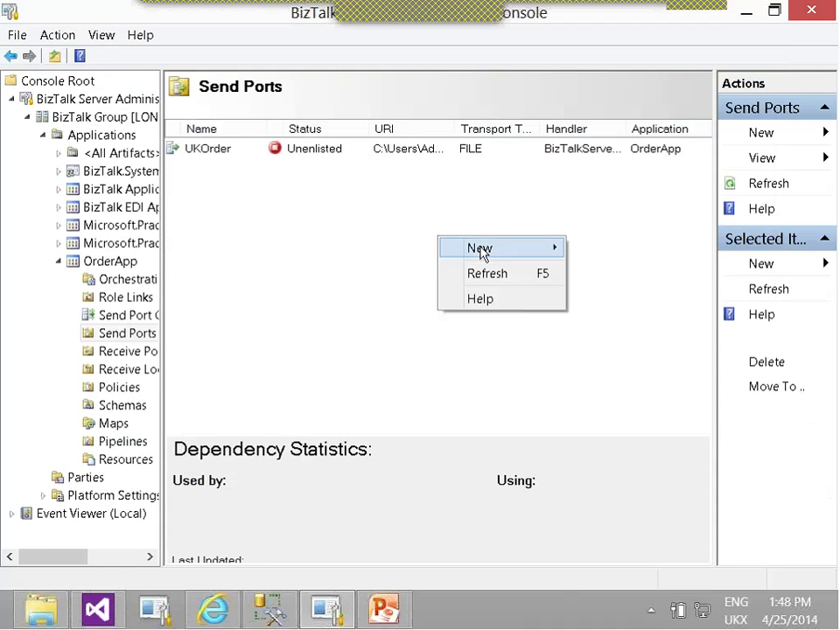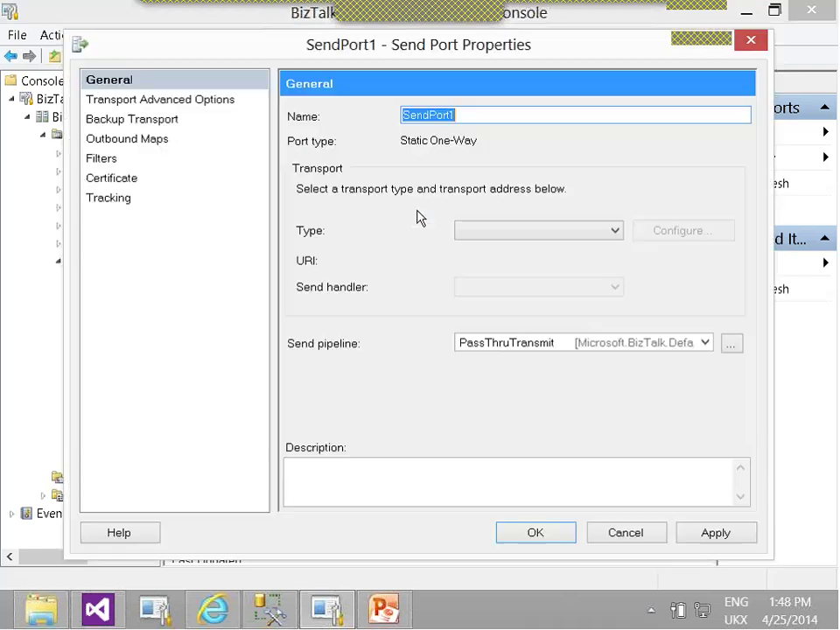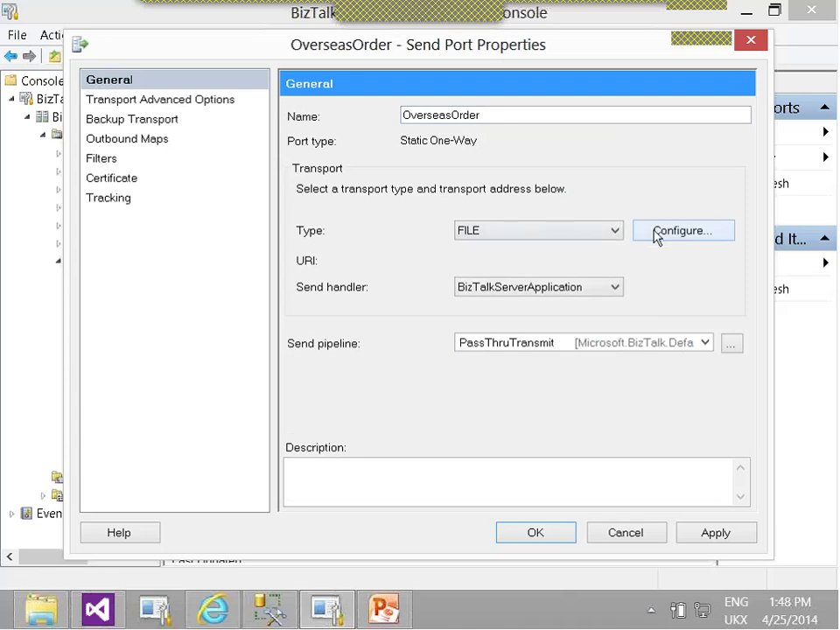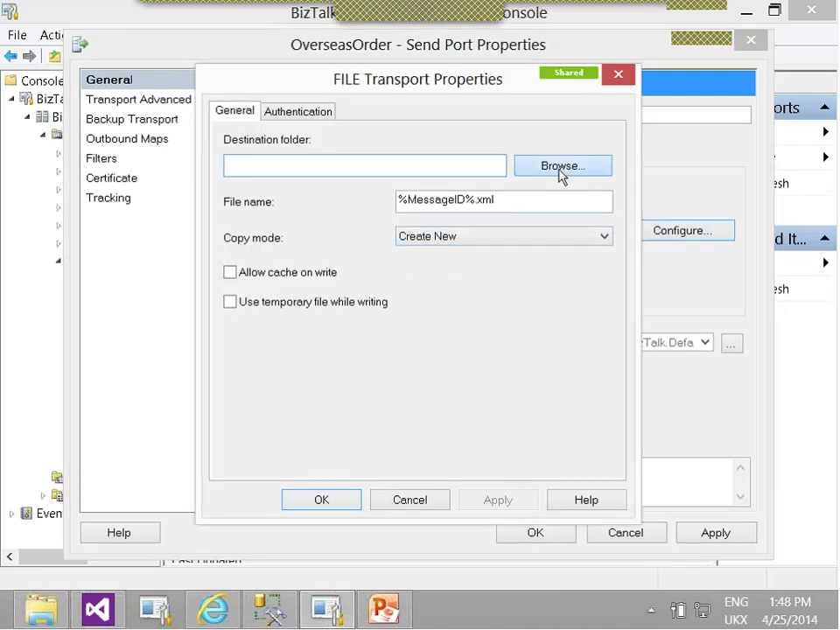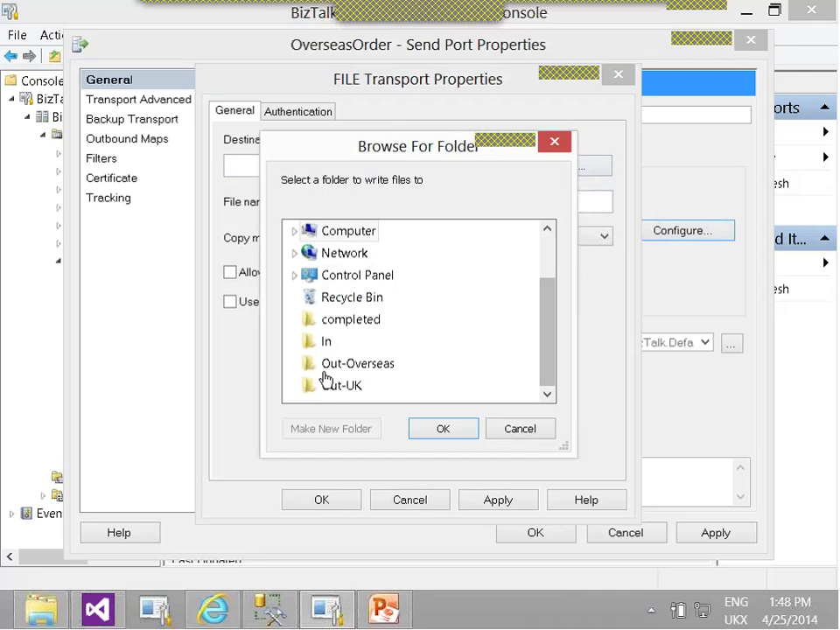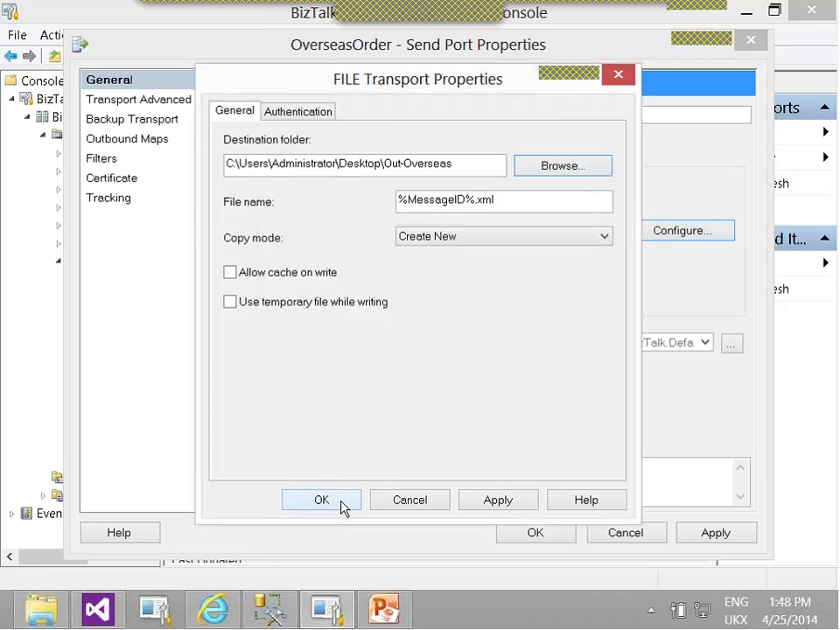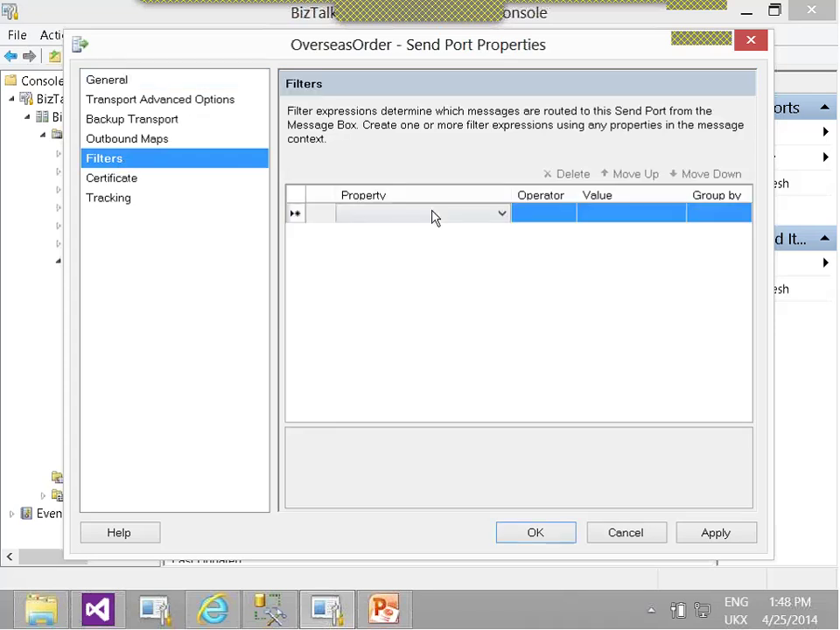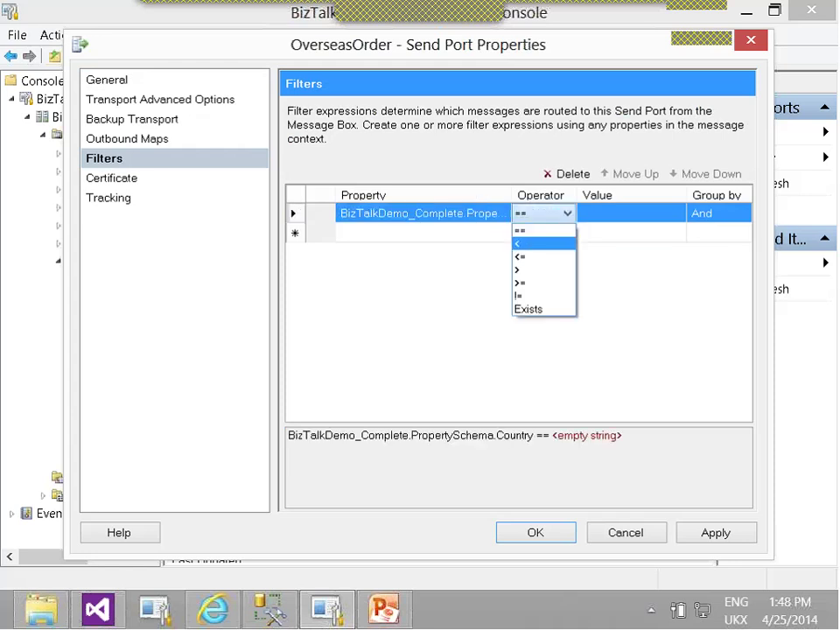One more thing, an overseas port, which is going to be configured almost exactly the same way. It's a file adapter. It's pointing at that output folder there. It needs a subscription, and the subscription it needs is the one that says country is not equal to UK.